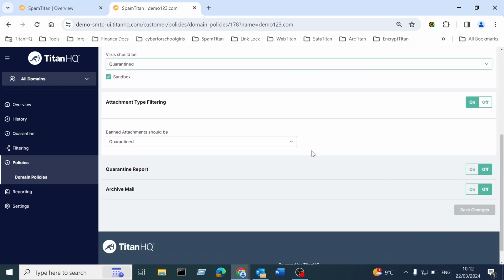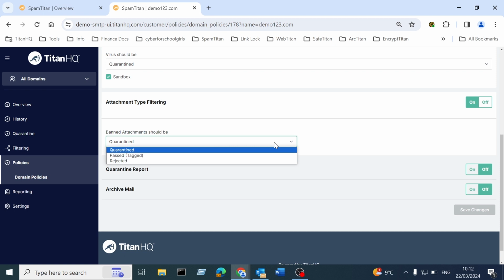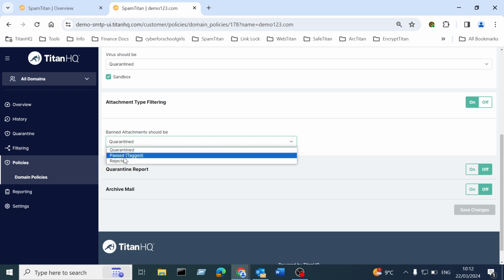Attachment type filtering, again, a recommended option to leave on. And again, you have the same options as the spam: quarantined, pass or tagged, or rejected. This will analyze emails for specific types of attachments. You can here, in the filtering area, also specify what attachments to block and what attachments to allow. Based on that list, we'll either quarantine, pass or tag, or reject the email.